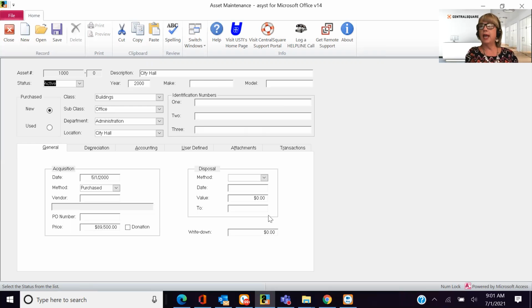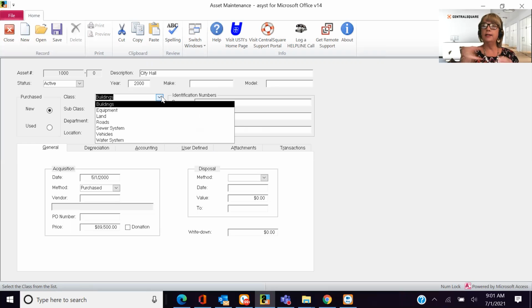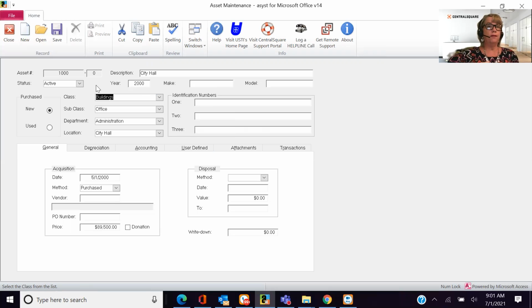Now, these are some of the tables I mentioned earlier. Class, you can have different classes of assets. This is your code, your tables. We do have some reports that can pull out this information. We're going to also keep track if this is a new or used asset. You can also have subclasses that roll up to the class. Once again, this is a table. You can have as many of these as you want.